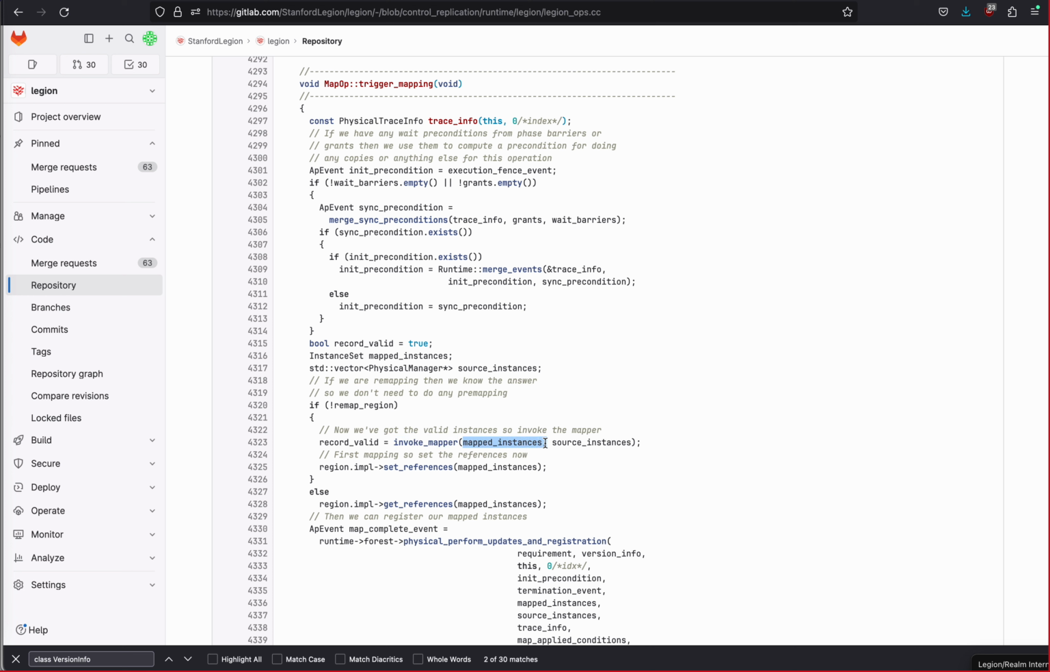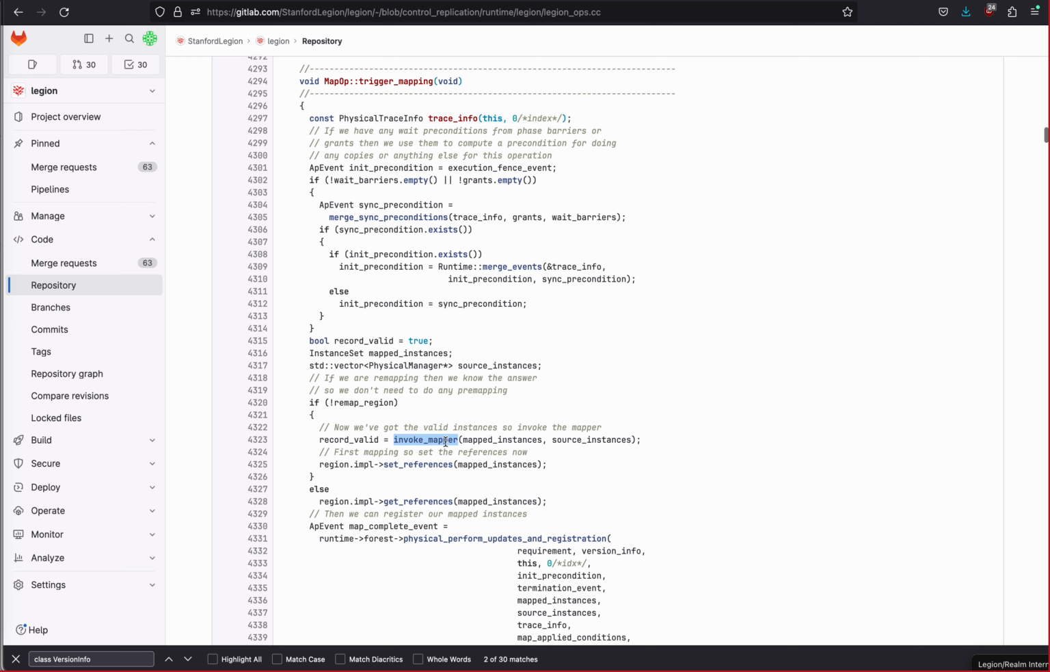It populates this set of instances, saying these are the instances that we want to actually bring up to date. And so, we've talked about the mapper in the past. You can go look at this invoke mapper call. It calls out to the mapper manager, which calls the actual application mapper, which gets us back our instances and converts them back and so forth. And maybe we'll look at some of that in a little more detail later.